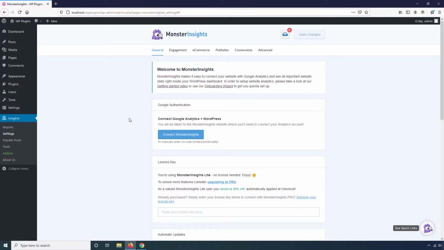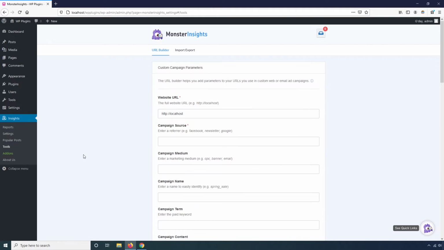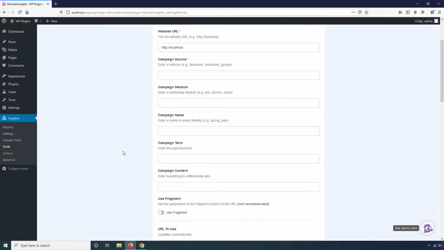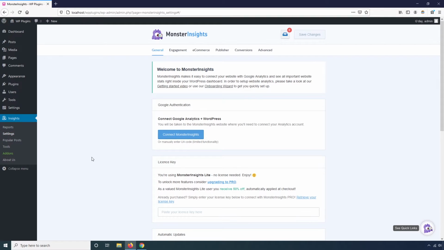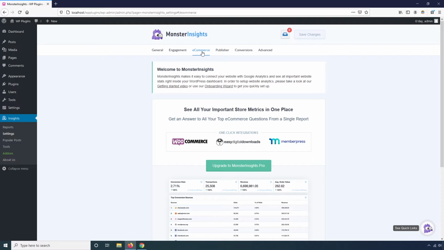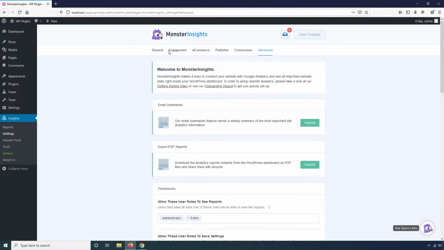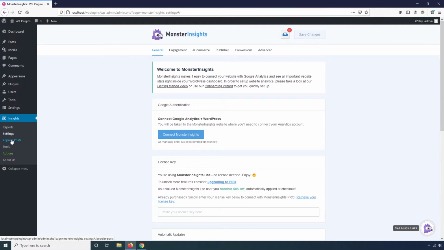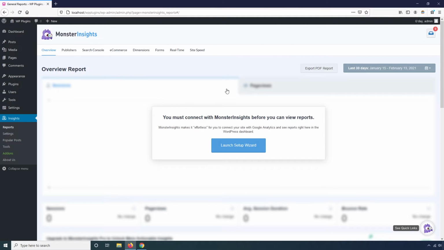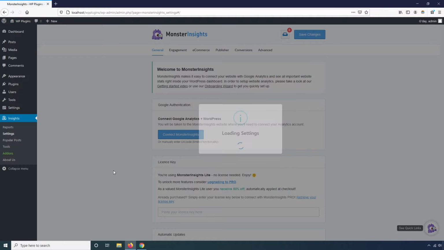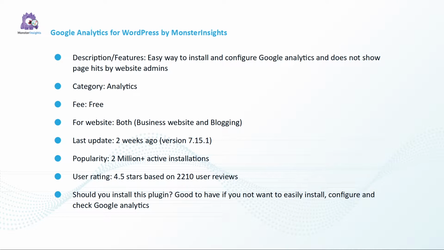And the good thing about this plugin is that if you browse pages of your website after installing it, your visits are not recorded. So you can separate your visits from your customers' visits to your website, and clearly analyze how many customers have visited. This plugin is very popular too. It has over 2 million active installations, and a 4.5 star rating based on 2210 user reviews. The active version is 7.15.1 as of now, and it was last updated 2 weeks ago.